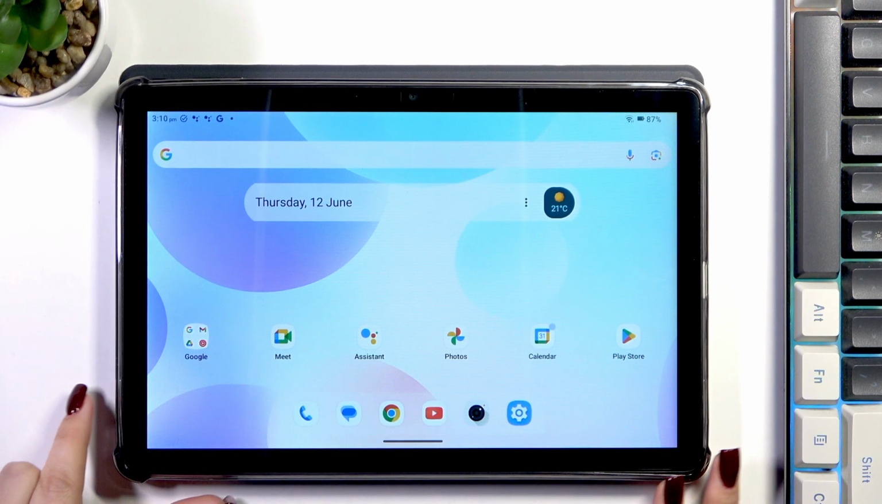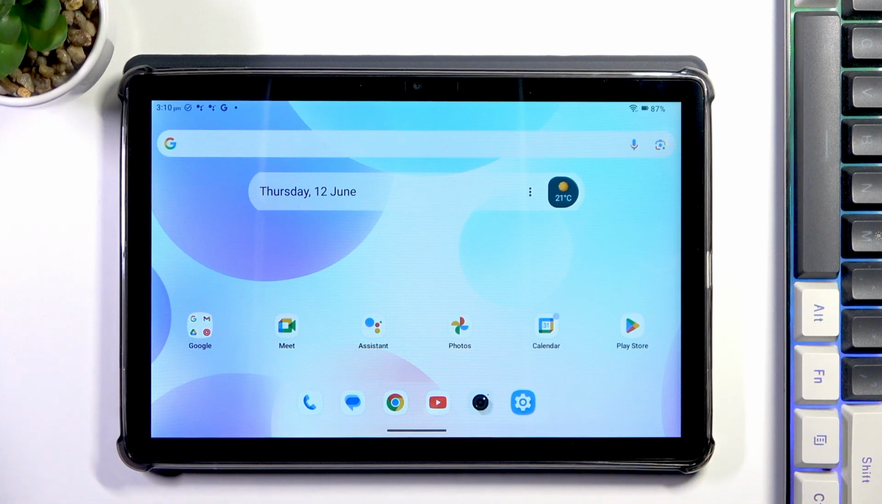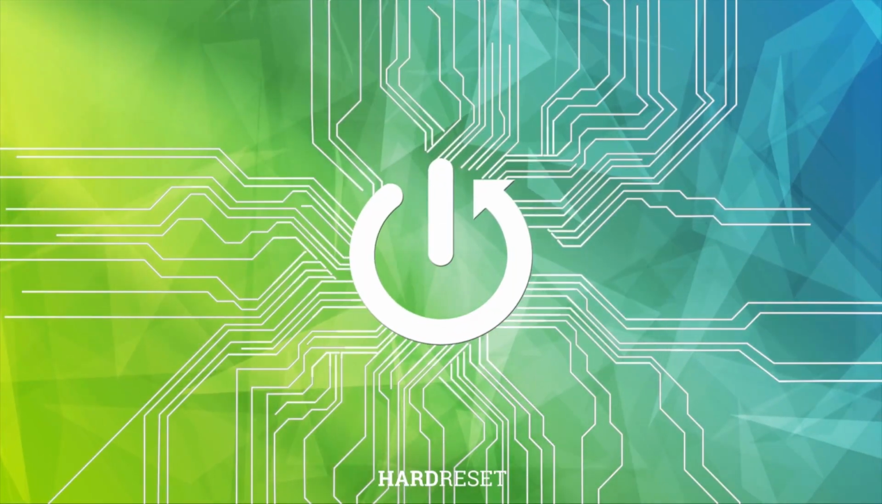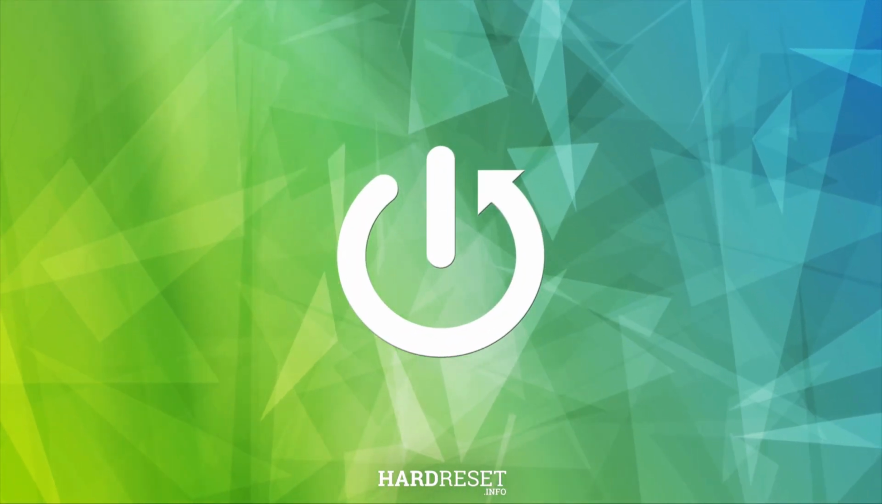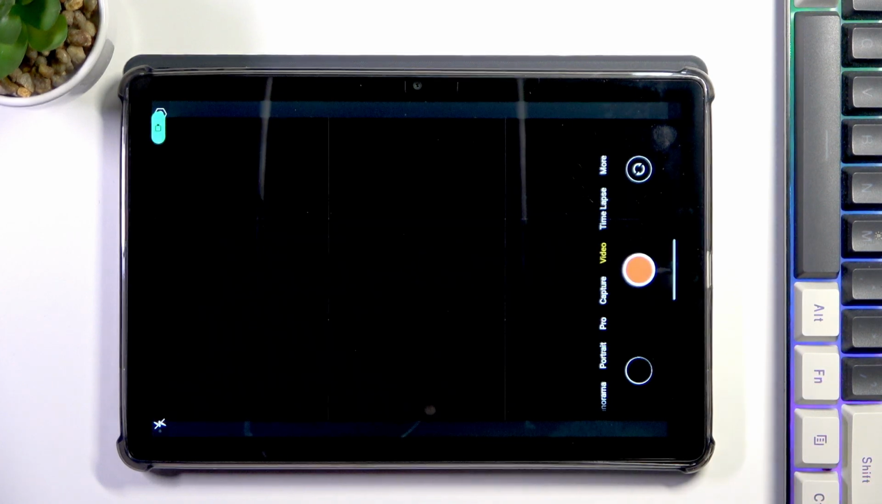Hi everyone, in front of me I've got UMIDIGI G5 Tab, and let me share with you how to reset camera preferences on this device. This operation will be extremely useful if you meet some different and strange problems with the camera. I'd like to show you two different ways of resetting the camera, so I hope one of them will work for you. So first of all, let's open the camera if you can do that.